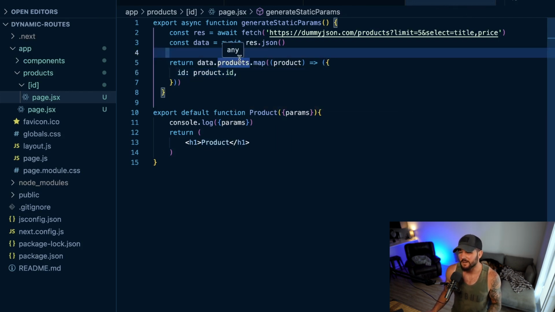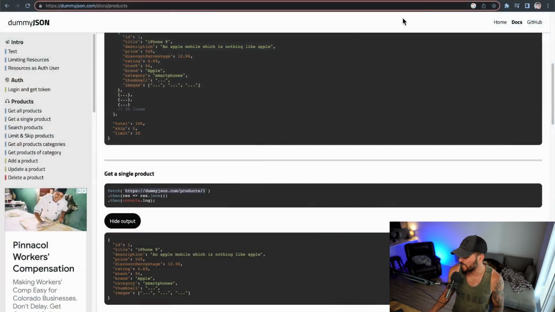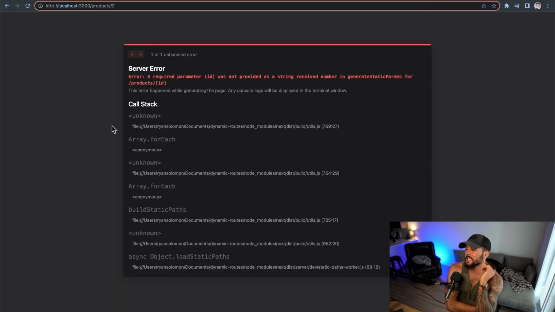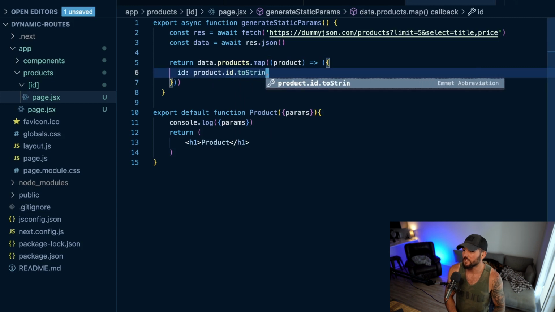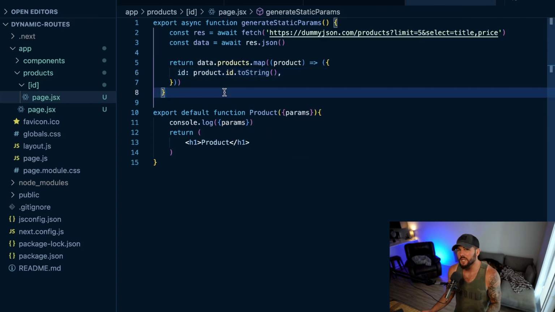there's going to be an interesting error here, which I'll show you in just a sec. If I go back to my localhost, what you're going to see is an error: a required parameter ID was not provided as a string. It was a number. The reason for this is that this API returns the ID as a number, and right here it expects the ID to be a string. So all I need to do is coerce this number to a string. If you run it, and I wanted to keep this in because this is something easy to run into and it can be a little bit tricky, here we can see we're all good now.